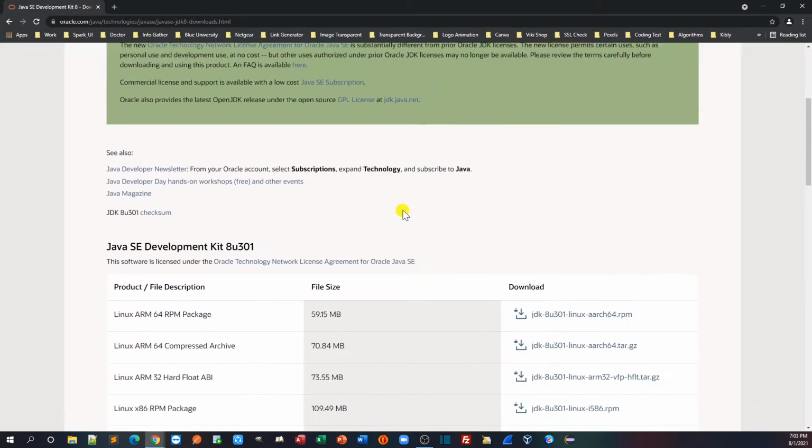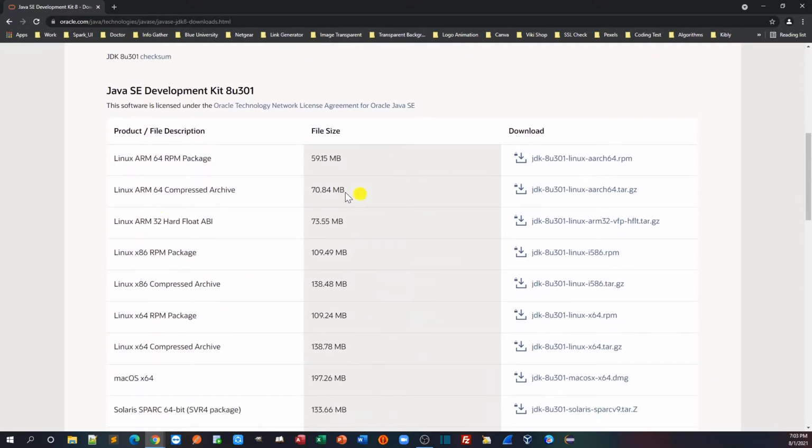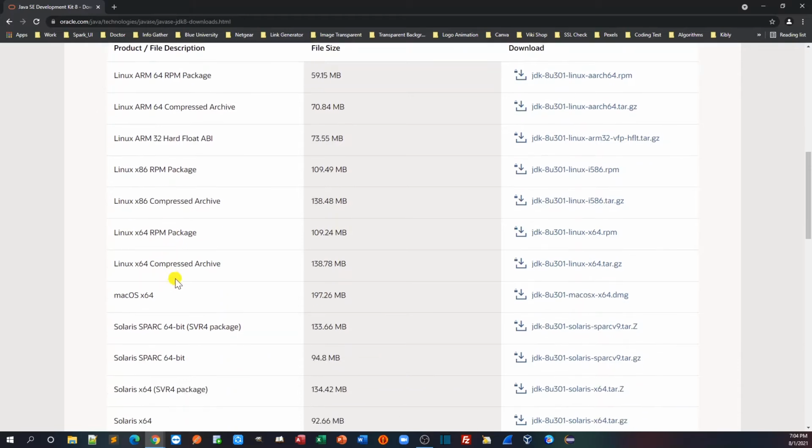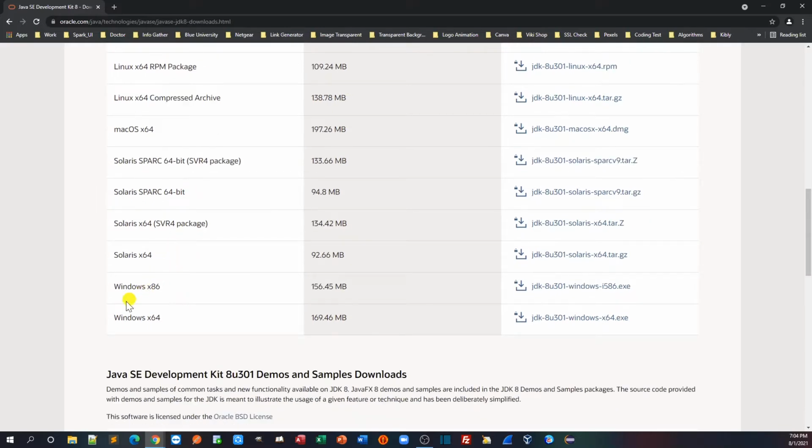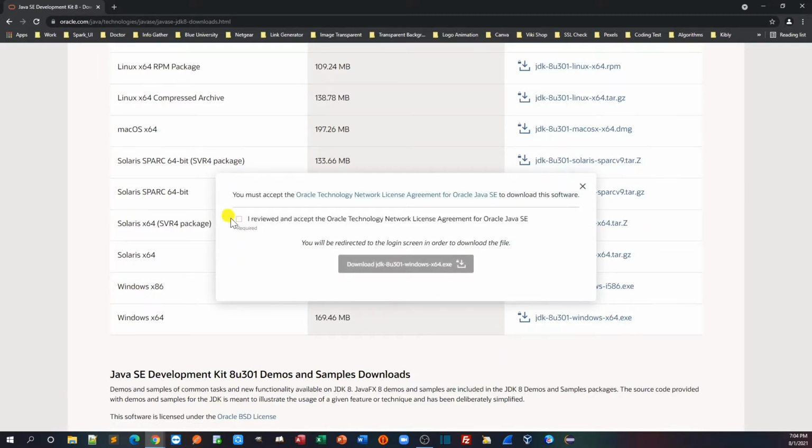Alright, once you get to the JDK page, you will see versions of the product for Linux, and we are not using Linux or Mac. If you're using a Mac, you can download that, but we need Windows. For Windows we have the 64-bit, so let's go with 64-bit. I'll take the last one, click on it, check the box, and click download.